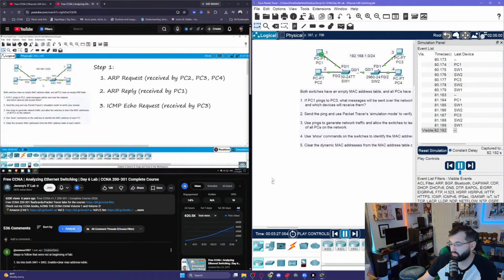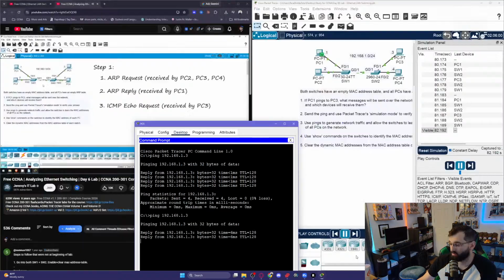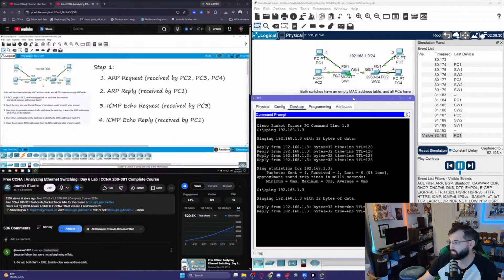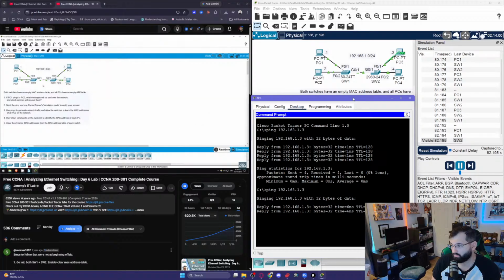That will be received by PC3 only. Then, PC3 will send an ICMP echo reply, which is also a unicast message that will be received by PC1 only, after passing through switch 2 and switch 1, of course. So that's it. Those are the messages that will be sent over the network if PC1 pings PC3. Now, there won't be just one ping. PC1 will send multiple pings, 4 by default from a Windows PC.